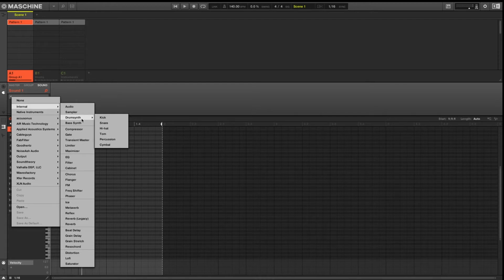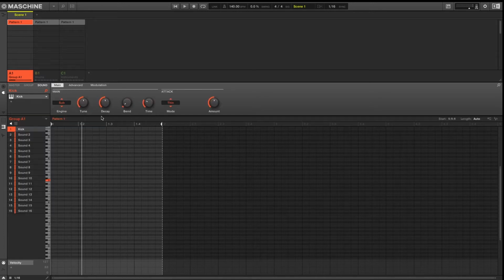Step 1 in this process is you're going to open up an internal drum synth, and when you select kick, it's going to open up the sub engine. At first, it's going to give you a very wimpy, uninspired sound, but it's a great foundation to making our own 808. So for this example, we're going to turn the decay all the way up. The bend and time parameter goes hand in hand.